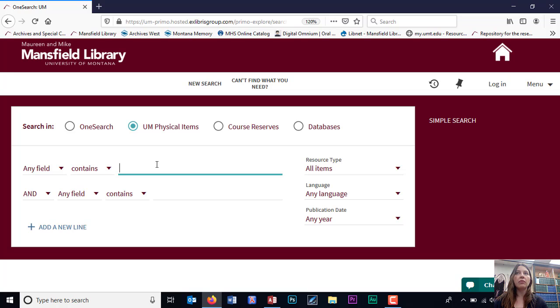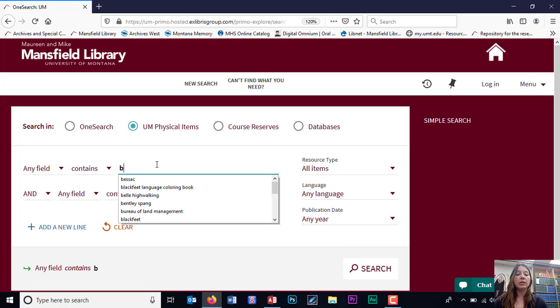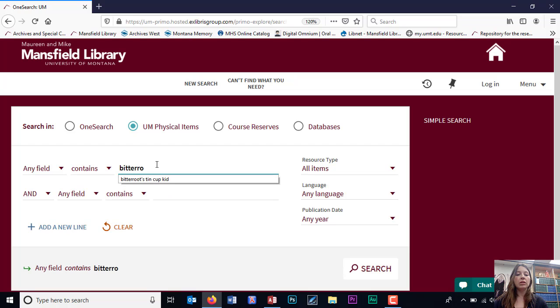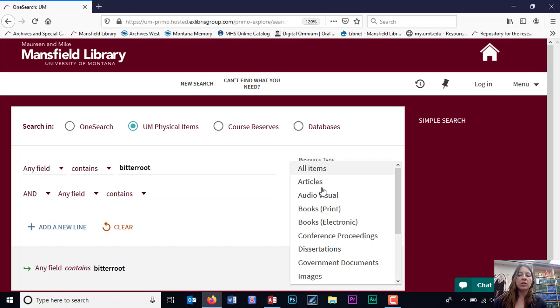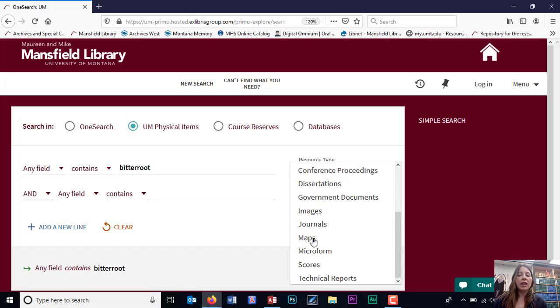And you can type in keywords for your map. So if you're looking for maps of the Bitterroot area of Montana, you can type that in. And you really want to make sure that when you're searching for maps, you do one more thing, and that is limit your search by resource type. And this is very handy because you can limit it to maps. Because if I type in Bitterroot and then hit search, you're going to get books, you're going to get journal articles, you're going to get all kinds of things, photographs, which maybe you want, but if you're just looking for maps, you really just want to search for maps.